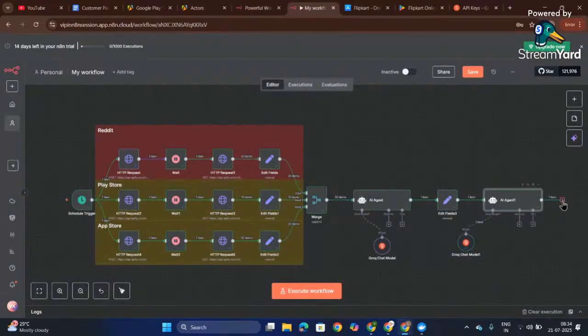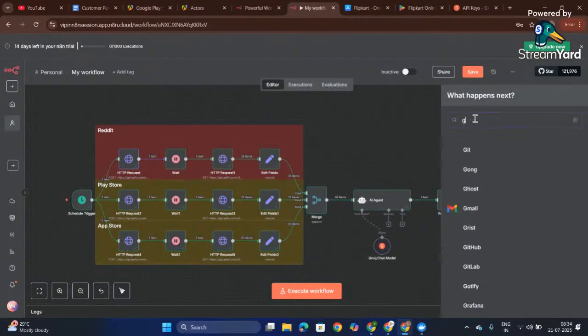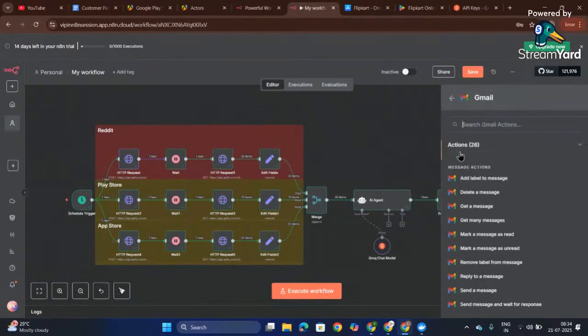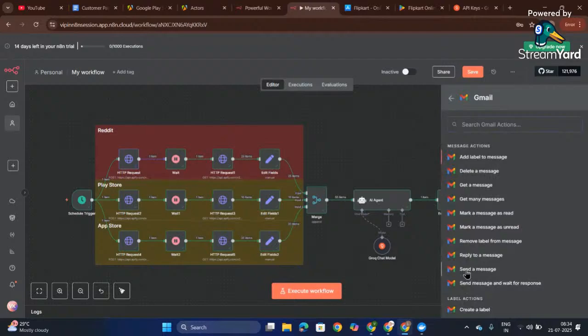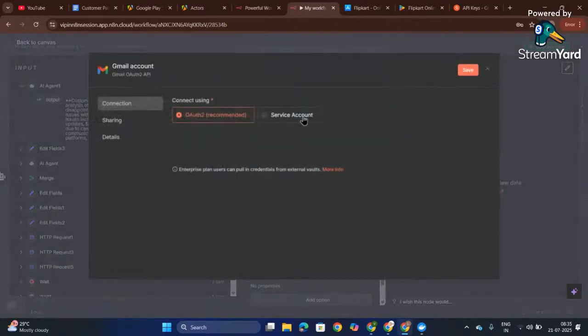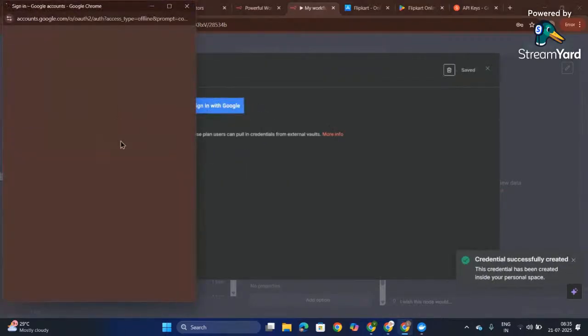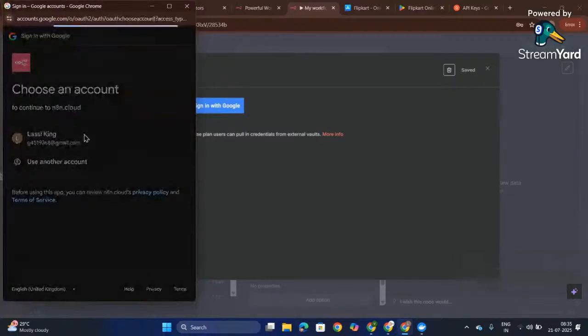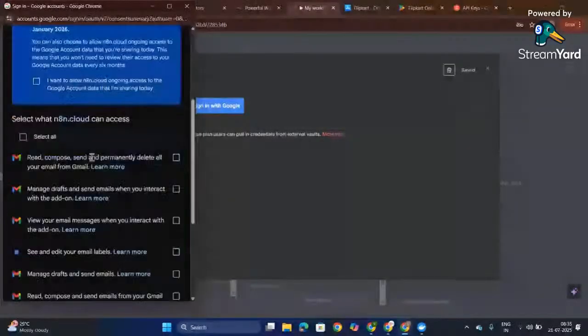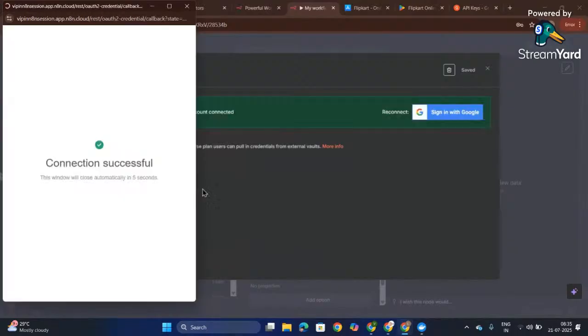Now I want this entire analysis to be mailed. Now I will add a Gmail node. We can even use Notion, but adding Notion and getting the other capabilities will take time. For that reason, in order to make it very simple, I am using Gmail. So we need to add a credential. Click on sign in with Google, use the account, and give it the necessary permission so that it can execute and automate our processes.